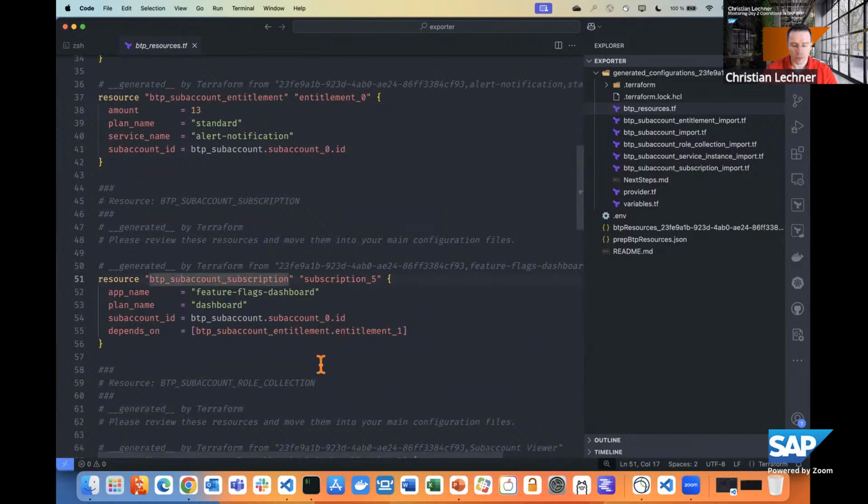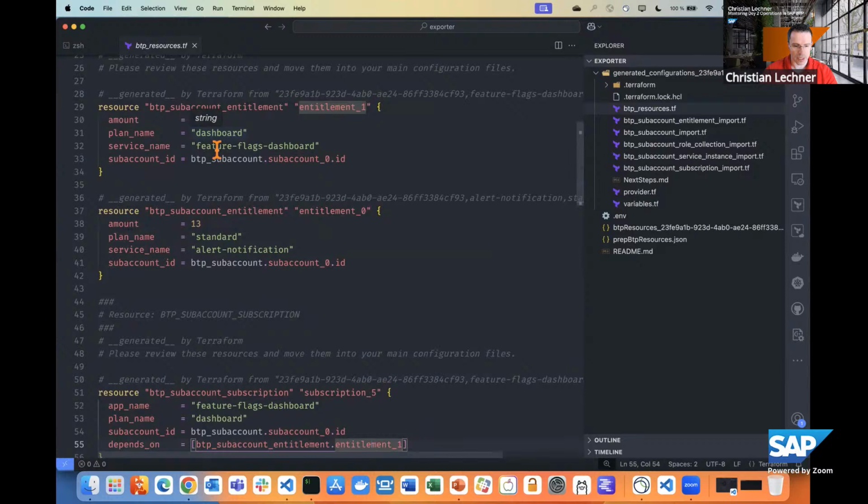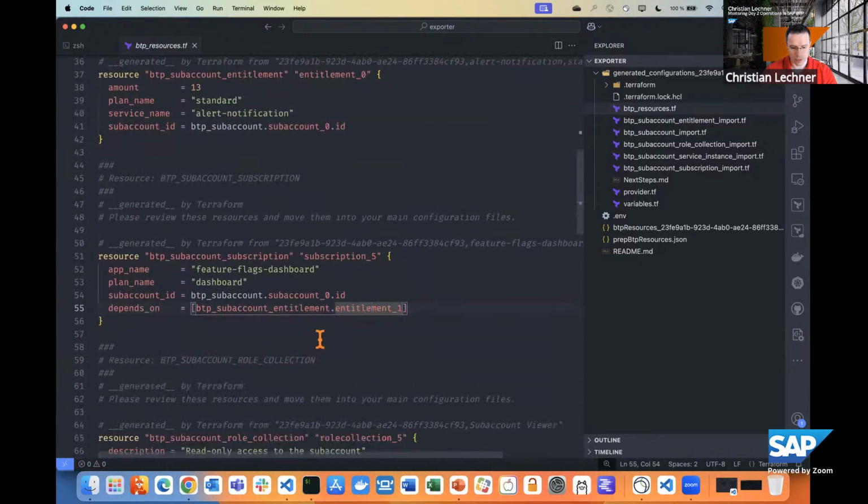And now we also exported the subscription. Now, when you think about the flow that you would have when you do that manually, what would you do? You would create a sub account, then you would create the entitlement, and then the subscription that you create needs to explicitly depend on the entitlement because the entitlement first has to be done before executing the subscription. Now, we also bring that in by making the Terraform configuration better. And if we find some entitlement that matches the subscription, well, we bring in the explicit depends_on. And let's see, entitlement 1, that should be the dashboard, feature flags dashboard. Exactly. So that meets the condition.